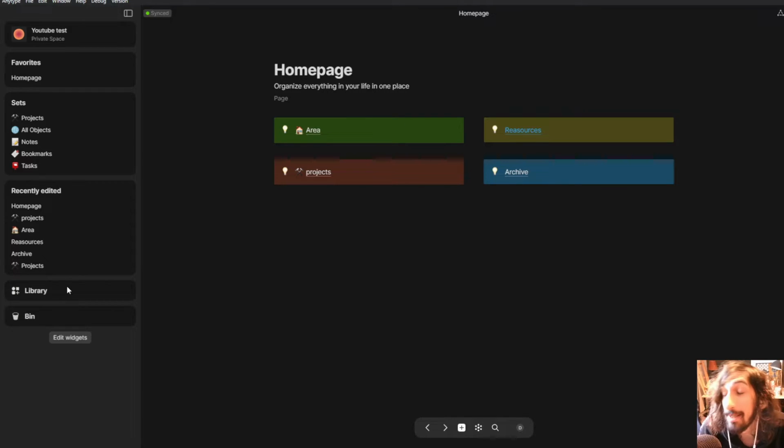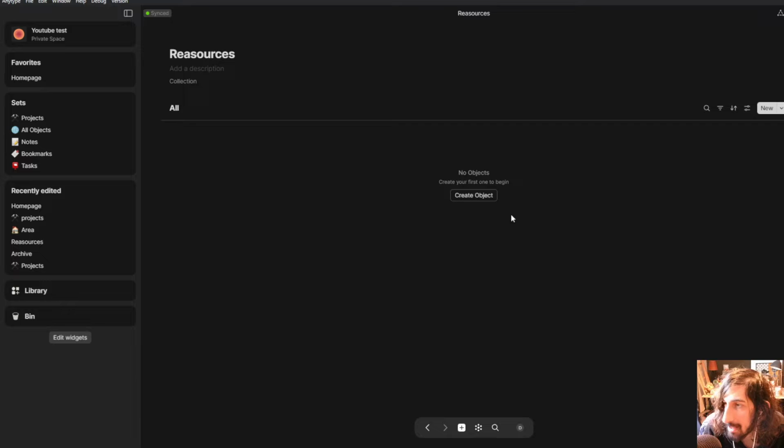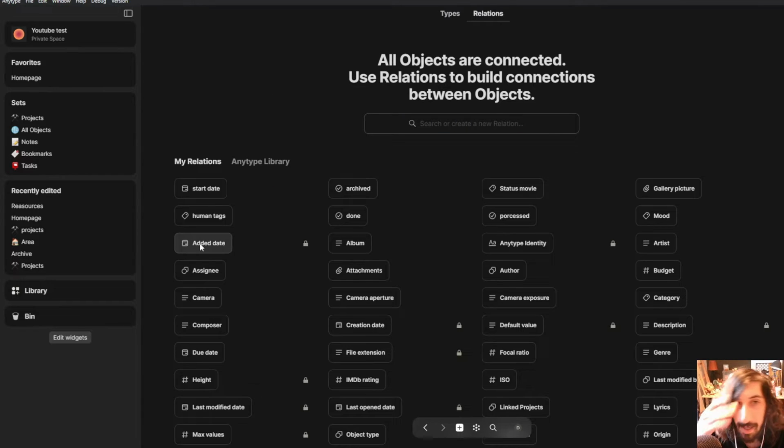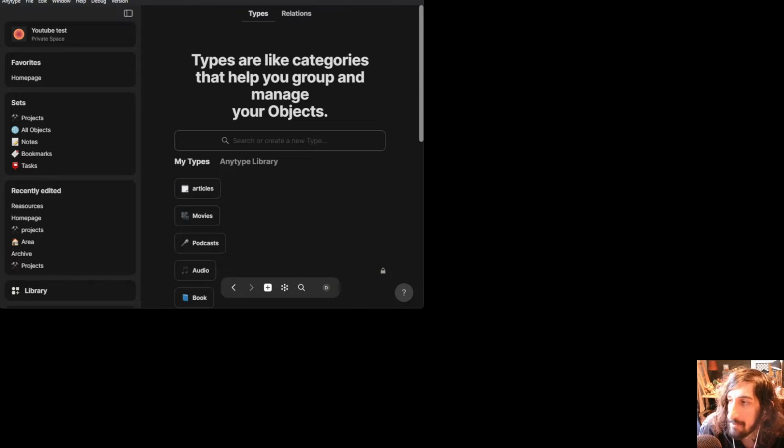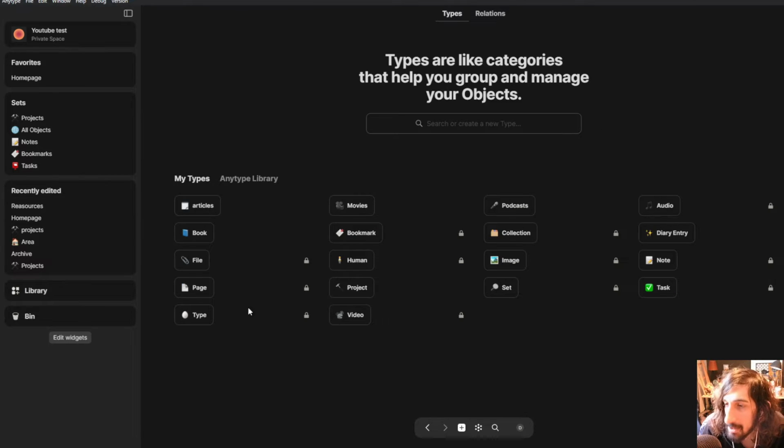Now we need to create ourselves a couple of types and relations. The first thing I am going to do is to go into here and just give this a description. We will call this our knowledge base. This is actually what it is. It is a knowledge base. And what you have inside of your knowledge base differs from person to person. I have a couple of things I like to watch and read, so I will add those types of objects.